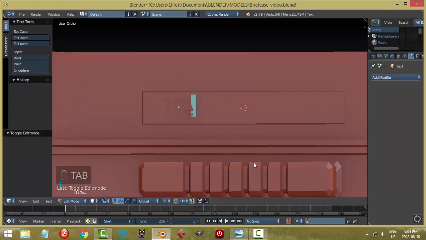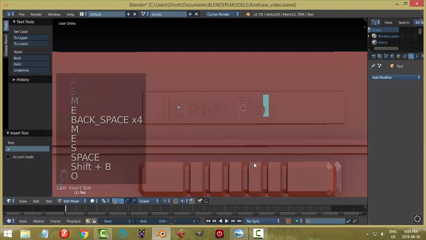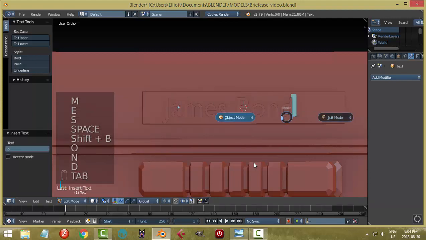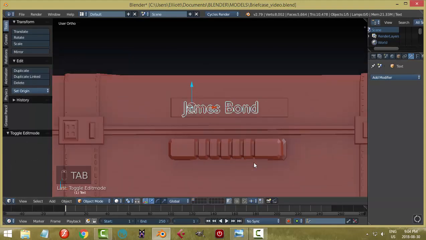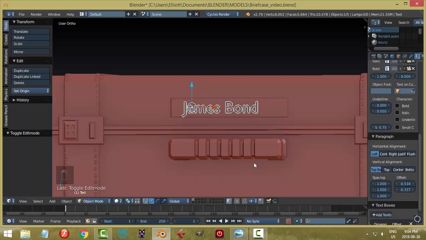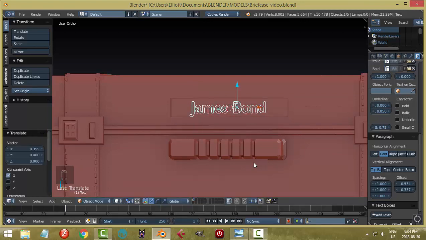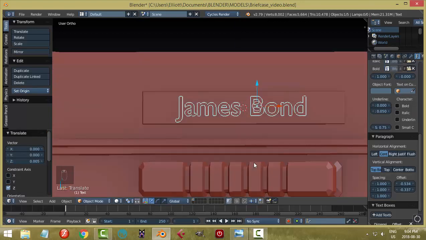Okay, what do we want this to say? Oh, obviously we want it to say James Bond, don't we? Of course we do. Okay, let's go over to F over here, the font, and let's choose horizontal alignment center, and try to center this up. And we could scale a bit more.